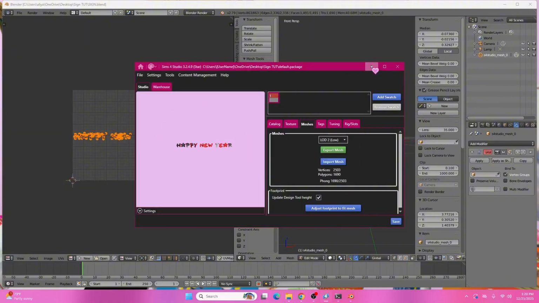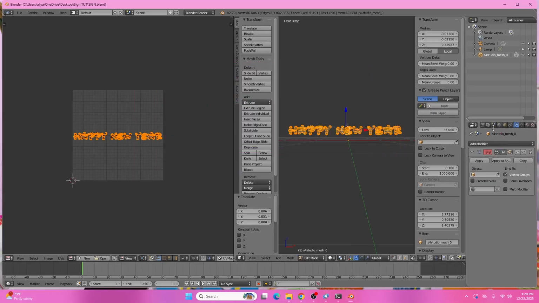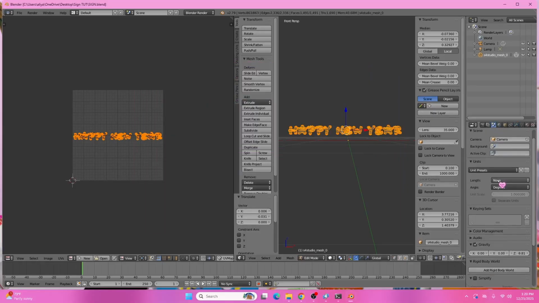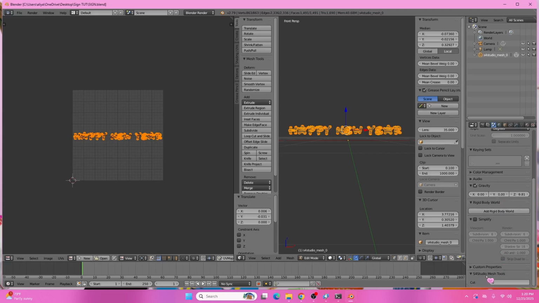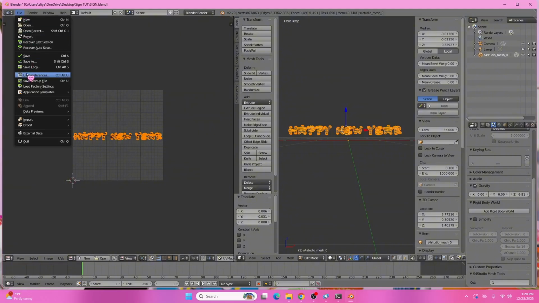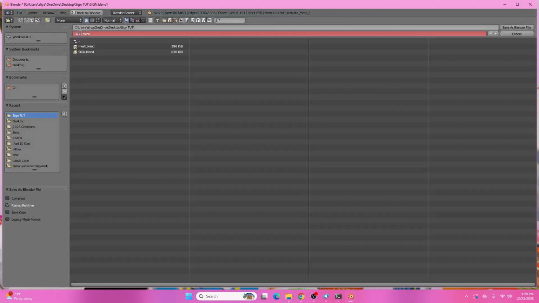Then we're going to go back into Blender, and we're going to go here. Scroll all the way down until you see Sims 4 Studio Mesh Tools. And we're going to get 1. We're going to change this cut to 1. We're then going to save as sign 1.